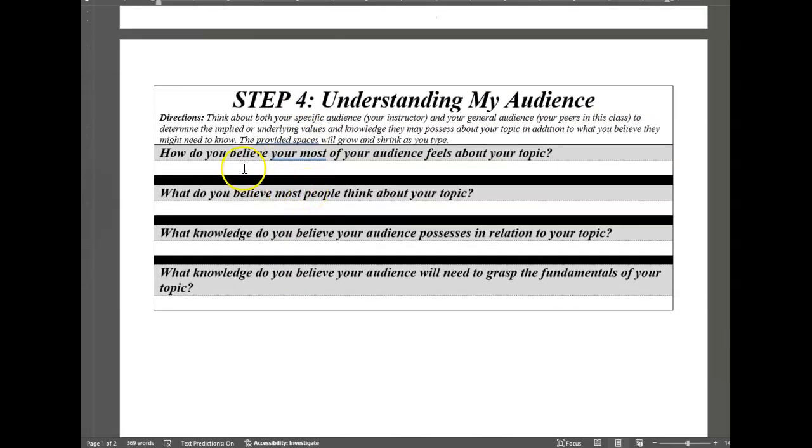And then, tell me about your audience. How do you believe most of your audience feels about your topic? What do you believe most people think about your topic? You might have a topic that you can honestly say, I don't think people think about this at all. And that's fine. Okay? So tell me other things. What knowledge do you believe your audience possesses in relation to this topic? Do you think anybody knows anything? And then finally, what do you believe the audience will need to grasp the fundamentals of your topic?